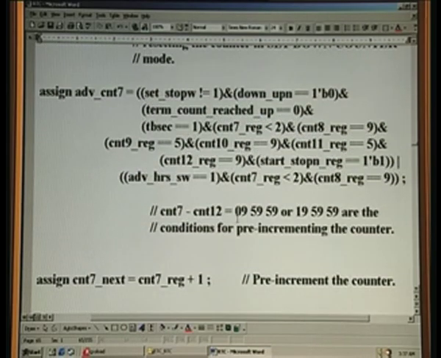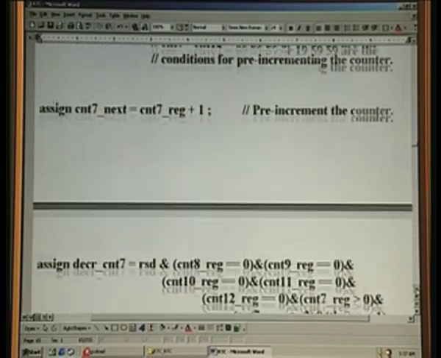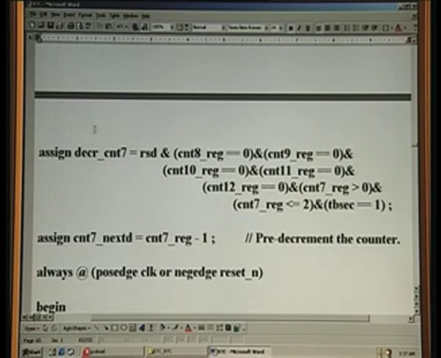Counter 7 through 12 must be 0 9 5 9 5 9 or 1 9 here are the conditions for pre-incrementing the counter. So you can see exactly the same argument that we followed for counter 1 earlier for time. Now we are talking with respect to stopwatch, and pre-increment as usual is here, and in addition to that we also need a decrement counter 7 because it may go into down count mode. So this is for down count we have already seen, and when the counter 8, 9, 10, 11 and 12 all of them are zeros, right.